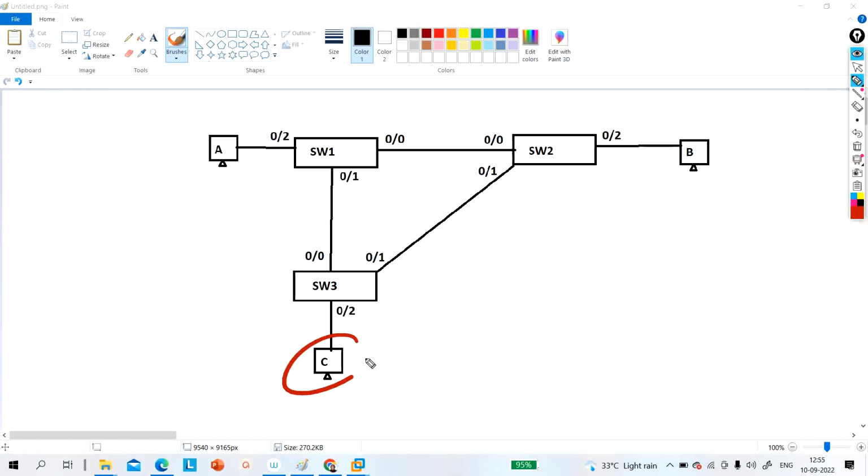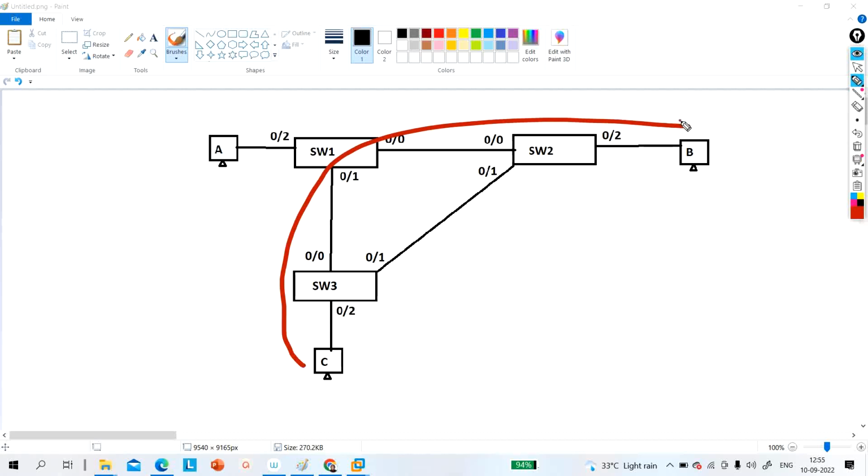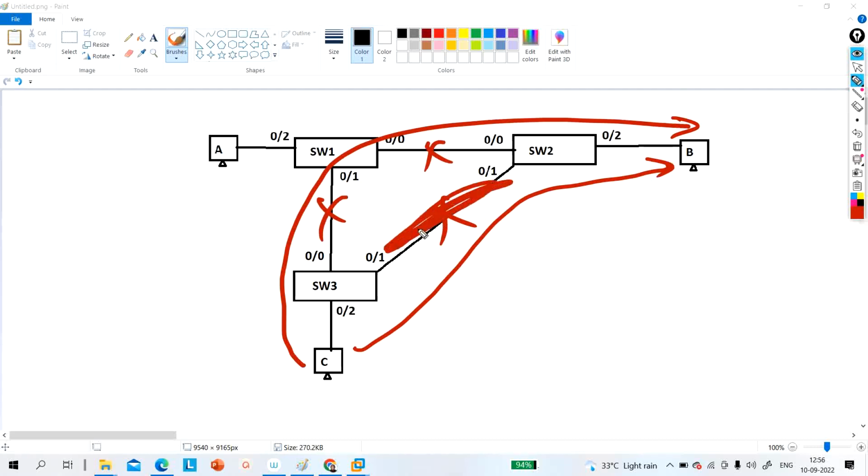So if computer C wants to communicate with computer B, switch 3 has 2 paths, right? Switch 3 can forward traffic to switch 2, and switch 3 can forward traffic to switch 1 also. Means computer C can communicate via switch 1, and also via switch 2, right? So we have 2 paths. If this path goes down, they can communicate via this path. If this link goes down or this link goes down, they can communicate by using the other link.